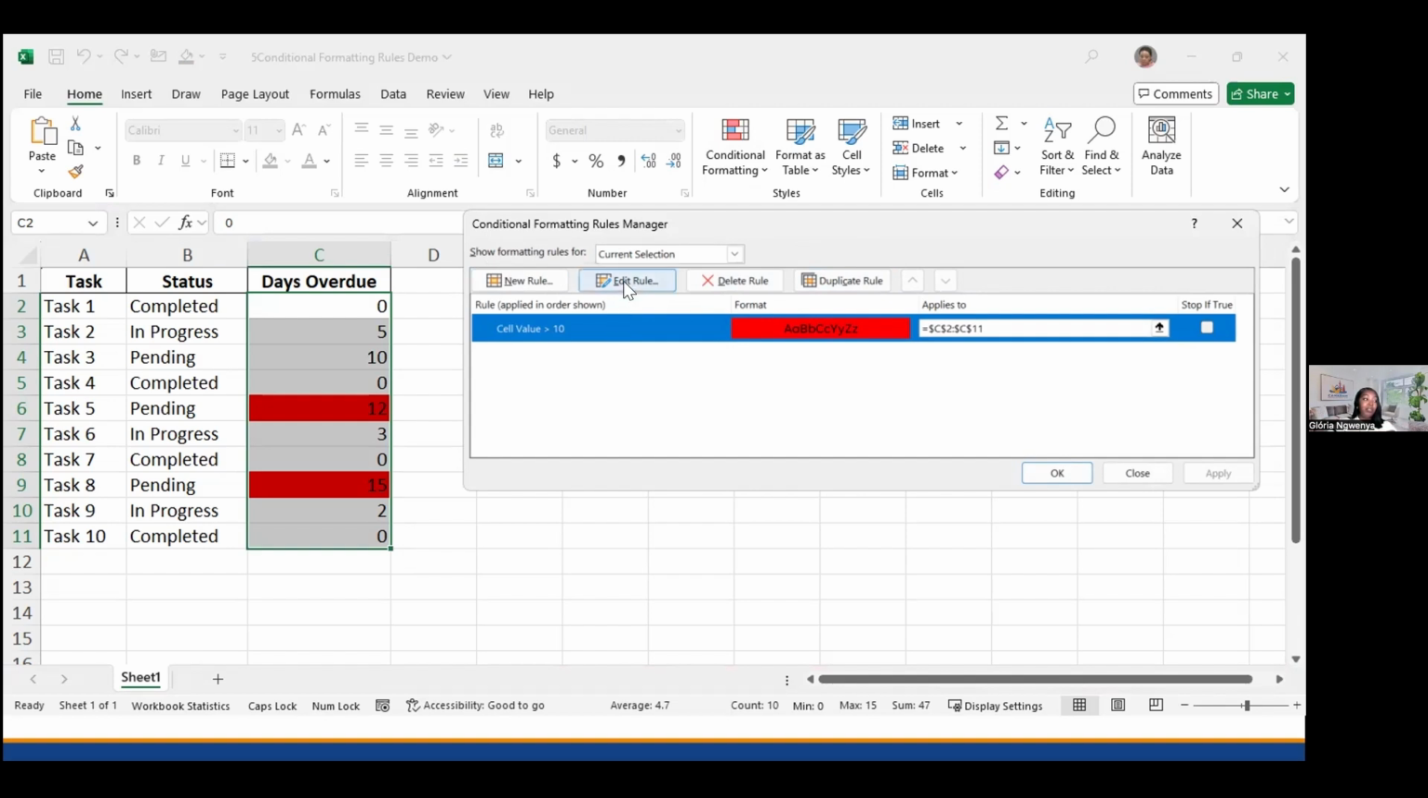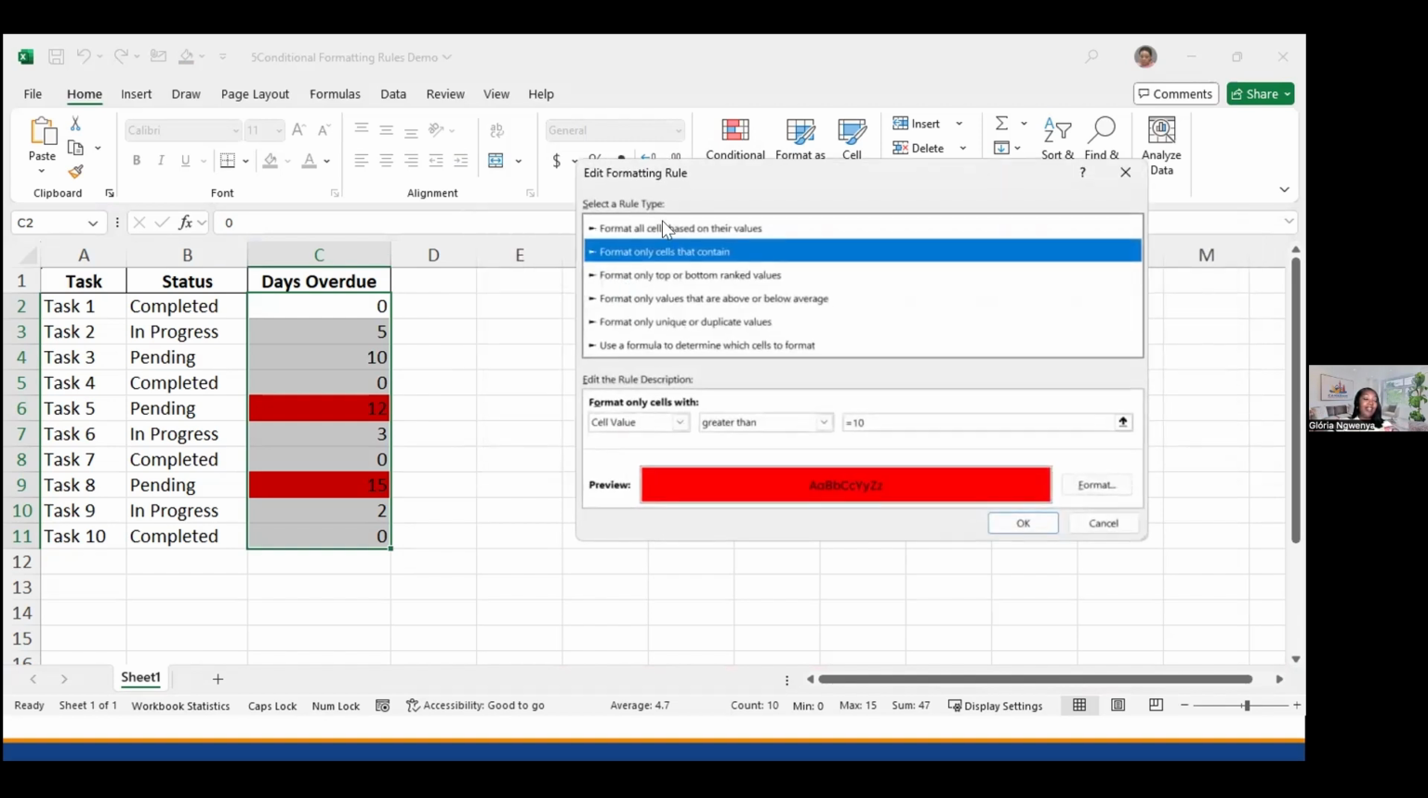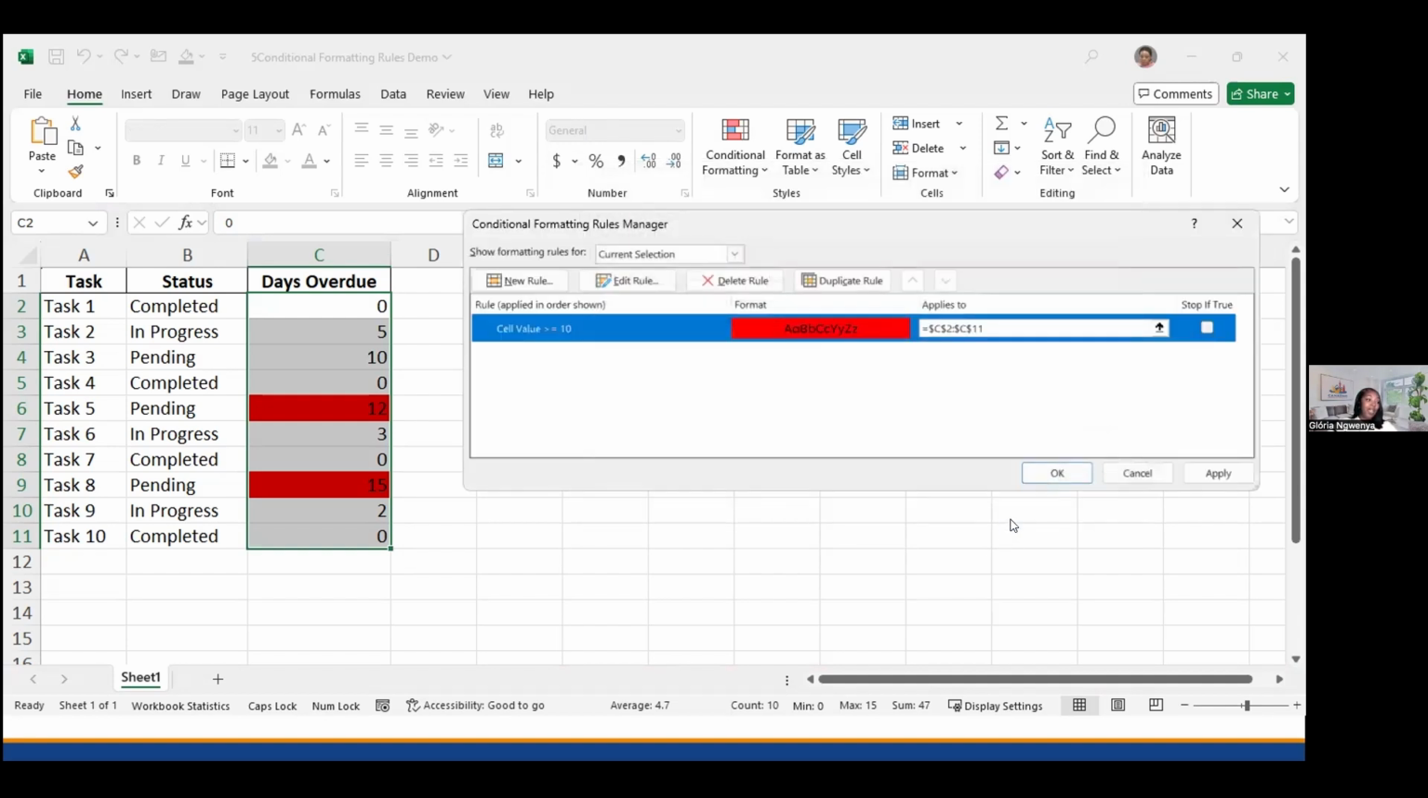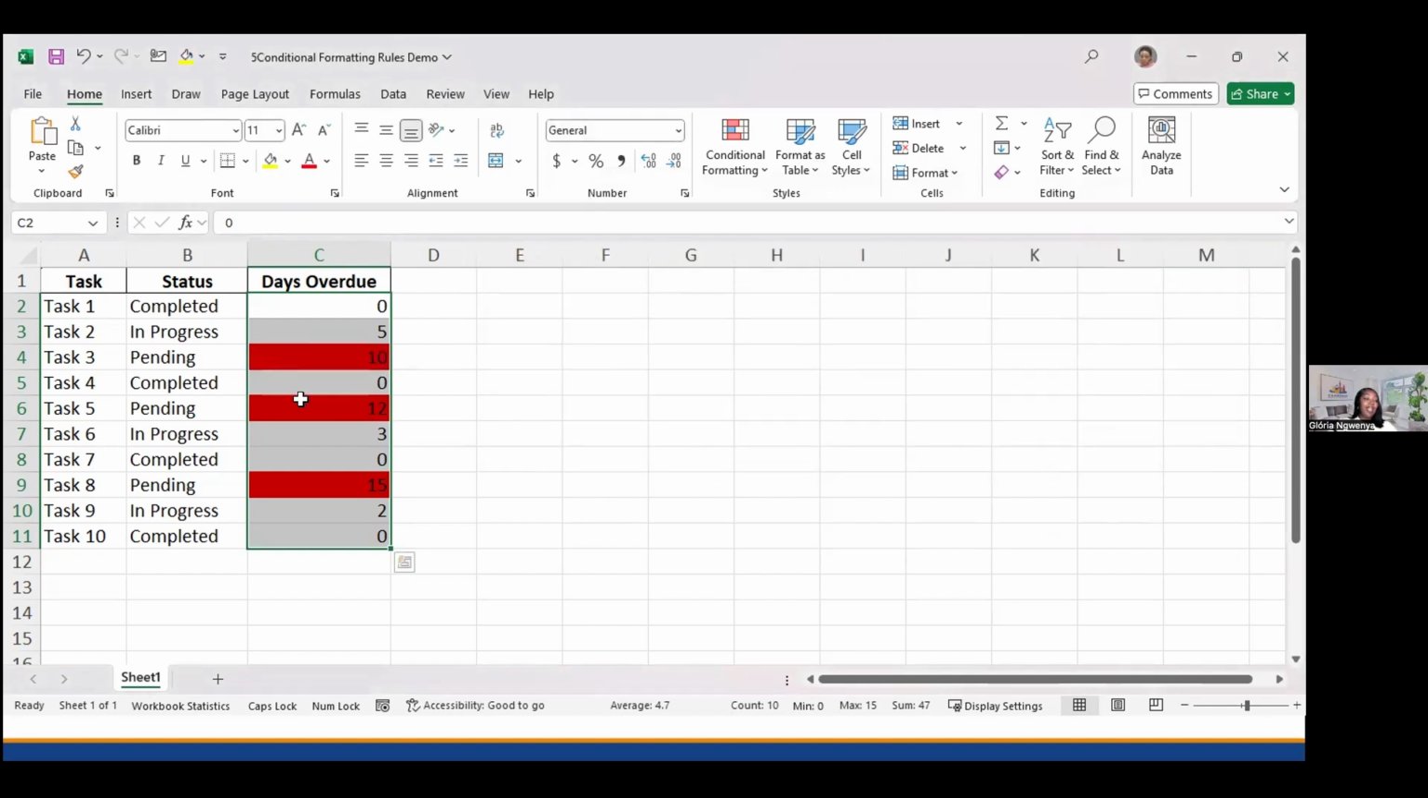So I'll select the rule, click edit, and I'm back to this box where I created my rule. And what I really wanted was, instead of greater than, I wanted it to be greater than or equal to 10. So now that I've fixed that, I'm going to click OK and then click OK. And now that is going to be applied to 10 and above. So anytime we have 10 days and above, 10 days overdue and above, that cell is going to turn red. So that's how you would create a rule from scratch.